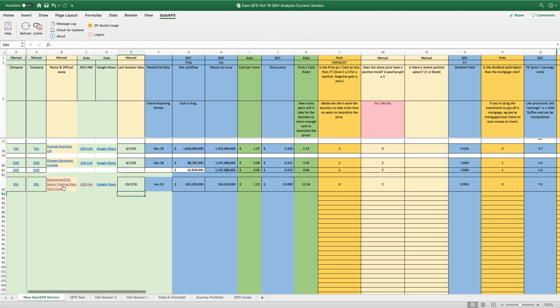Okay, so this says Blackstone GSO. I don't know why that is. This name should change automatically. That's obviously, for some reason, not working. So I'm going to put in just BlueScope Steel here.